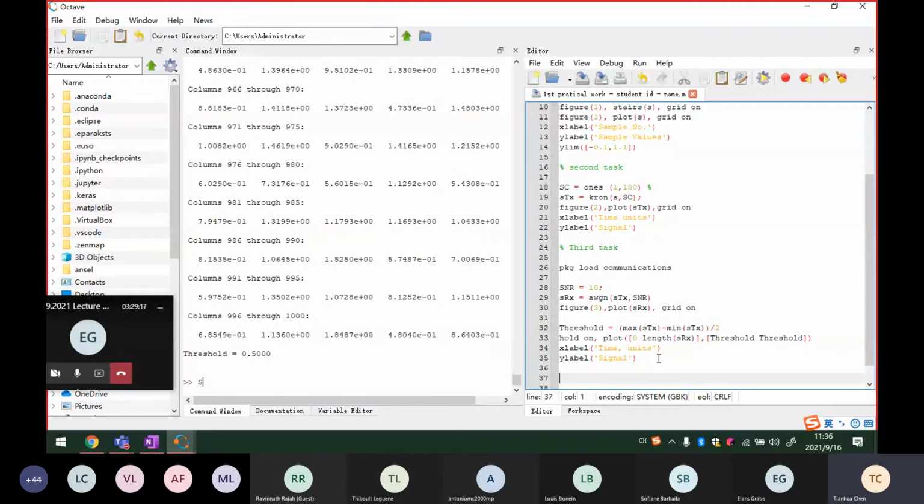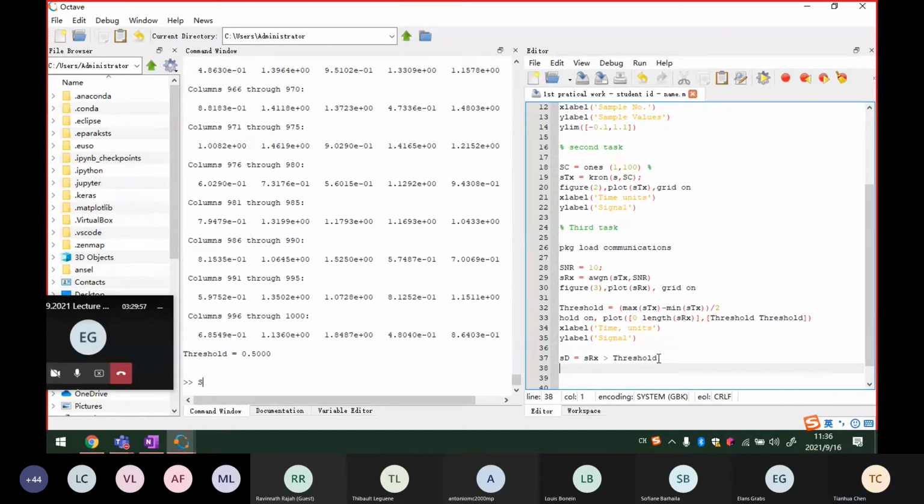Third, and the first task. We haven't deployed the detector signal. I think the detector signal will be the SD. And the threshold, we already have the threshold, just the received signal bigger than the threshold. Then figure 4, and plot the detected signal.